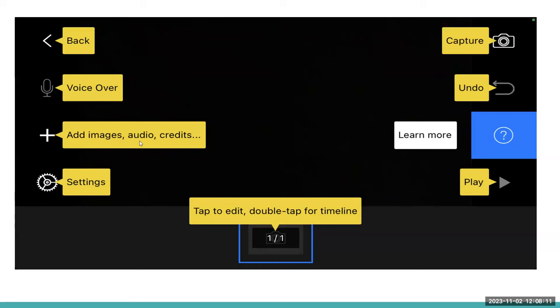You can add external audio if you have any external music in your mobile gallery. You can add credits at the last slide of the video, and you can add a title slide also. But the important thing I want to tell you is that these advanced features, to add external images, external audio, credits, and title slides, are available with the pro version of the Stop Motion Studio app. Pro version or premium version, which is paid.